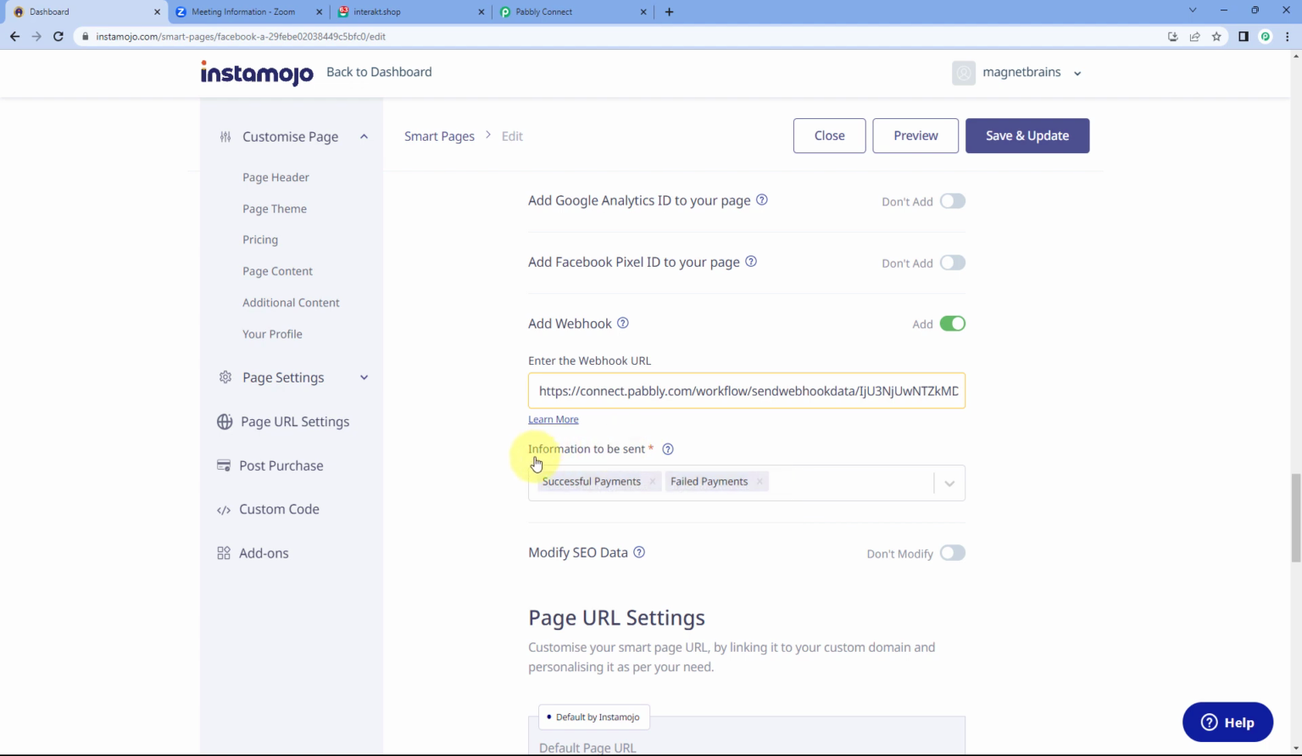Then it is asking us what information to be sent, that is, what details we want Instamojo to send to Pabbly Connect. So we only want to get the details when the payments are successful on our Instamojo account. We want to get the details of successful payments. So we are just going to select that and we are going to remove failed payments from here.